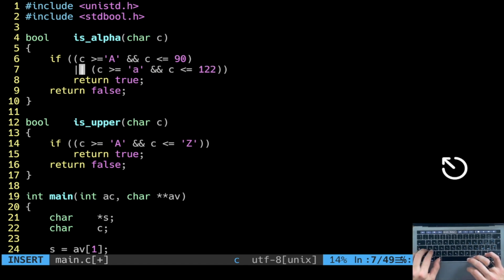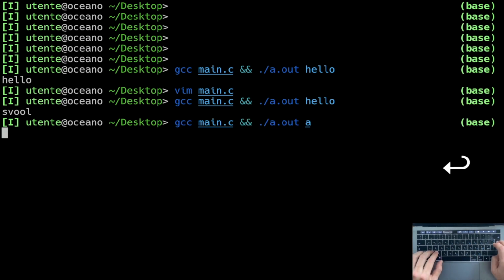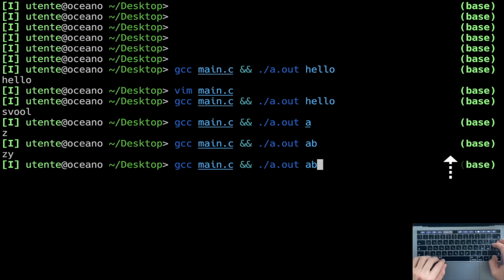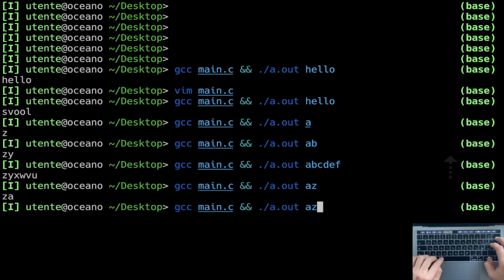All right, let's retry. So compile and launch hello. Seems to work. A, it should output Z. Cool. A, B, Z, Y. Perfect. A, B, C, D, A. Okay, this is the alphabet in reverse. And A, Z has to be Z, A. Okay, allegedly, it seems to work everything correctly.